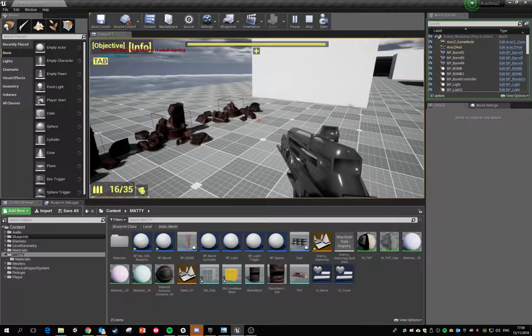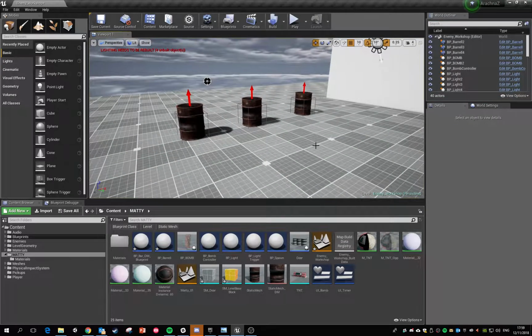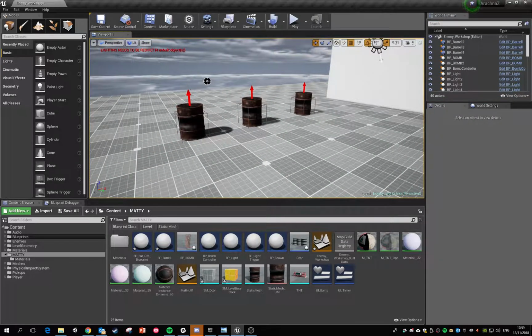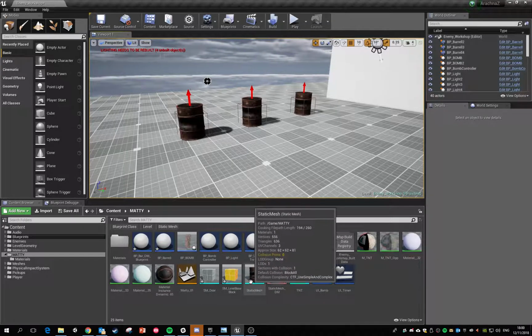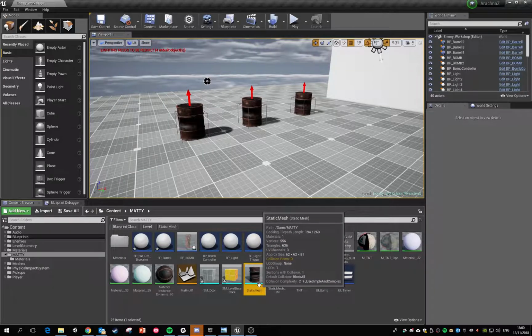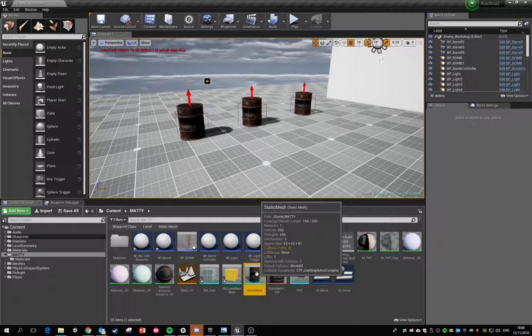All that happens is whenever you shoot, it applies some radial damage in the middle of the barrel, and then makes it fall apart. So the first thing we need to do is take this static mesh here and turn it into a destructible mesh.